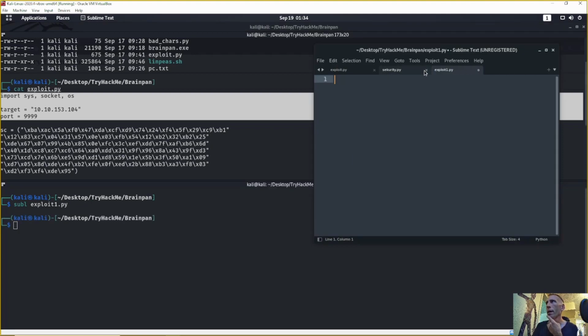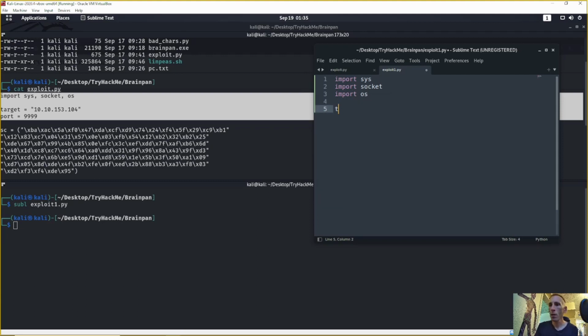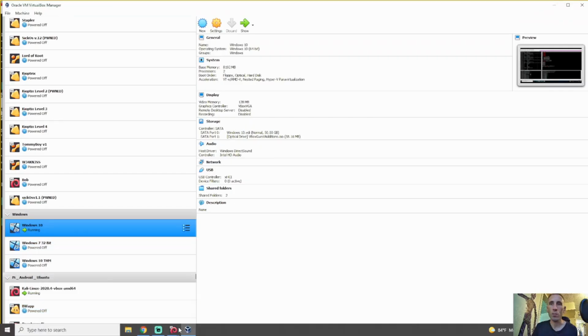So let's go ahead and start to work on this. We'll do the import sys, import socket, and import os. Okay. We'll then type in a target, and that'll be the IP address, right? And remember, our target will be 192.168.whatever the Windows machine is, right?